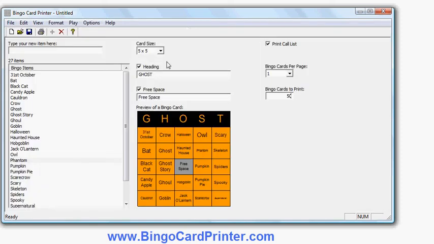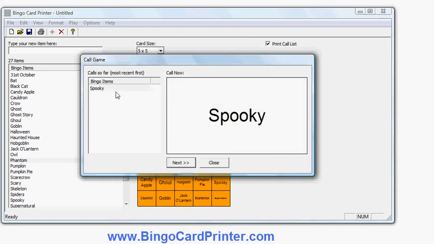I did mention that the program also has an option to help you act as a bingo caller called Call Game here. If I do that, we'll choose one item at random and show it here, and it will show the previously called out items on the left hand side. So when I click next, it will choose the next item at random and show that goblin was the current word, spooky was the previous word, and then the next item. And again, you see on the left hand side it's showing the previous items.